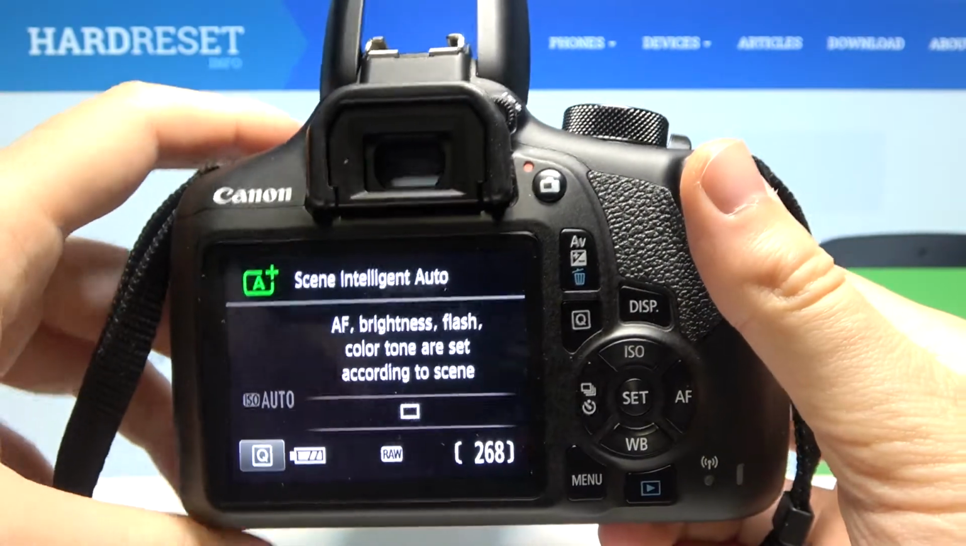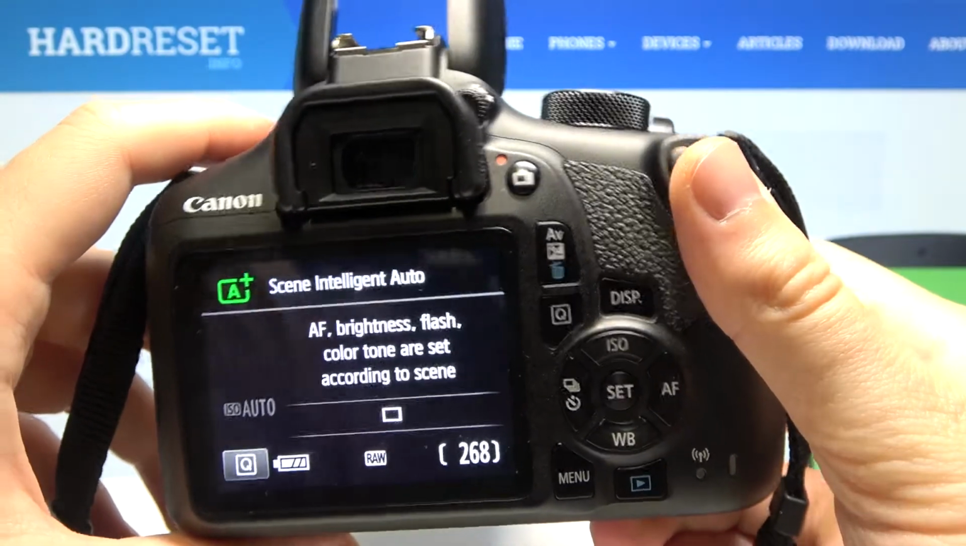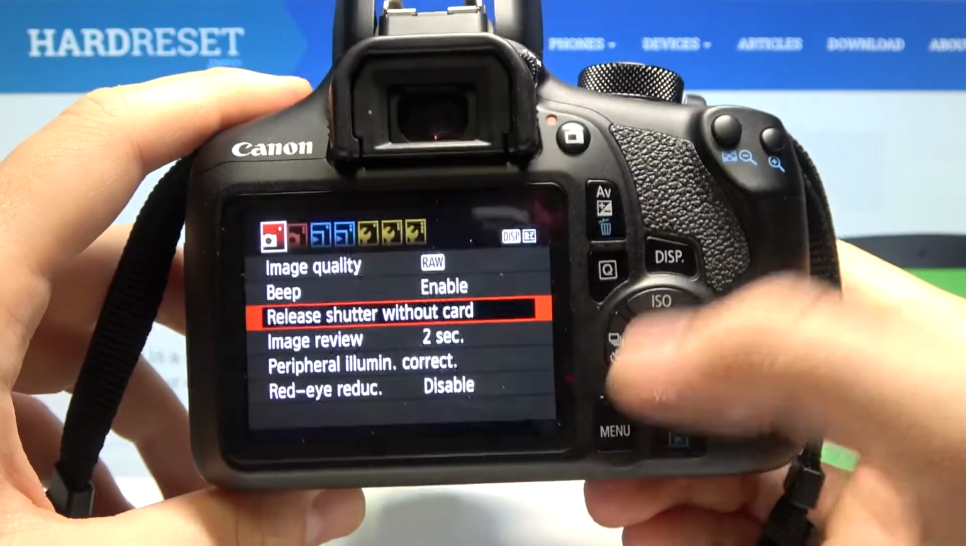Welcome. In front of me I have Canon EOS 1300D, and today I'll show you how you can rotate images on this camera. It's very simple. At first we have to tap on the menu button.